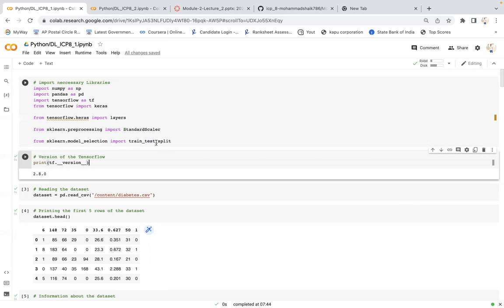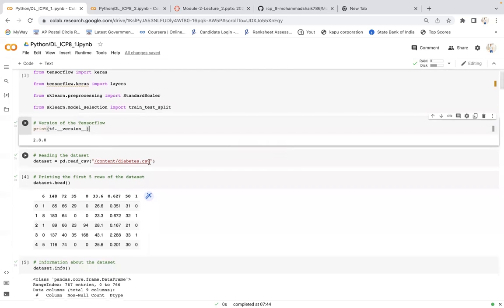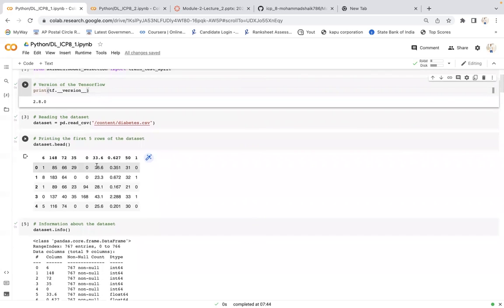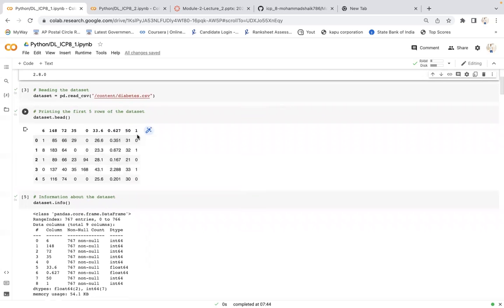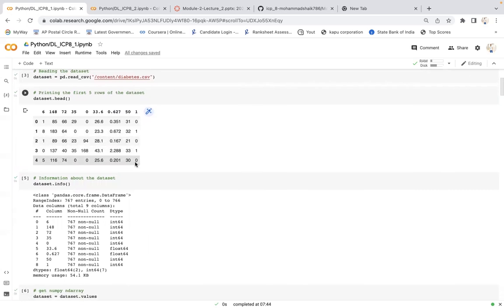StandardScaler is for normalizing the data and then testing it. Here I was printing the TensorFlow version 2.0, and then I was reading the data set. And then I was showing the first 5 rows of the data set. Here you can see the last feature is the target feature, and it has only two numerical values, 0 and 1.